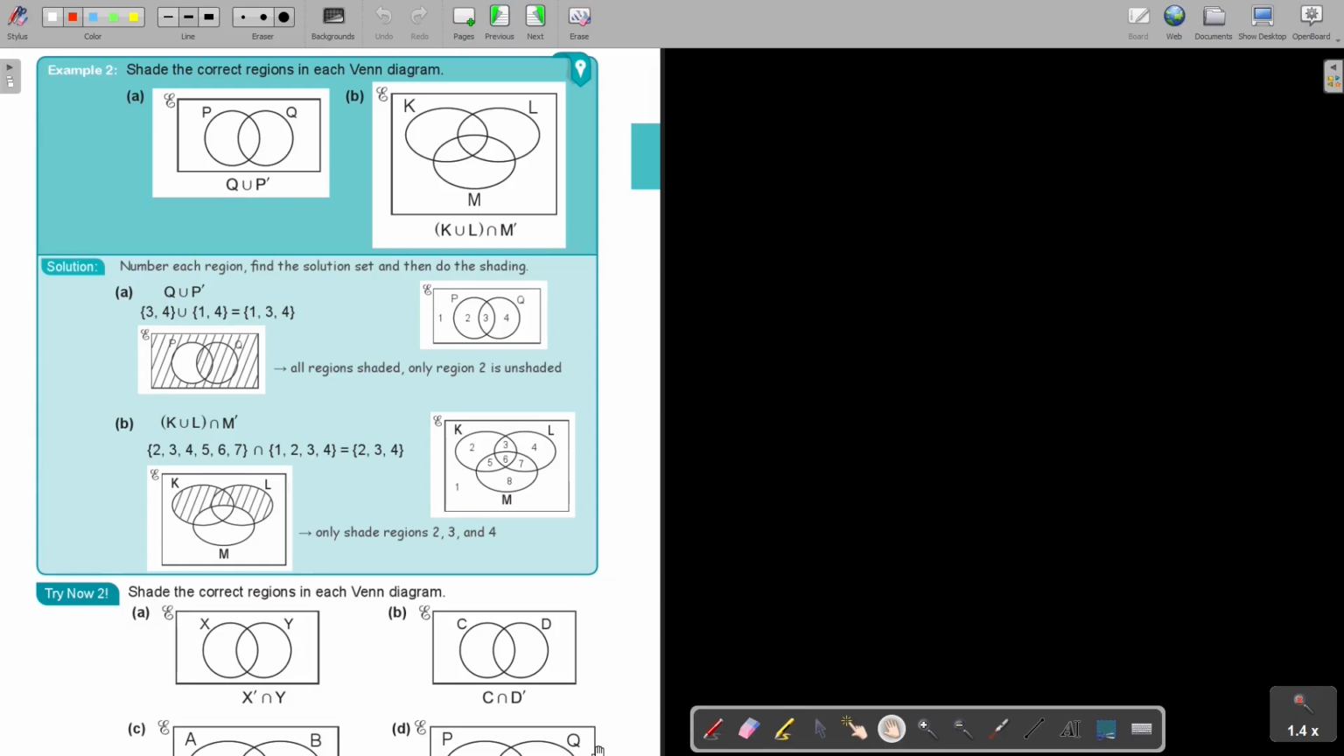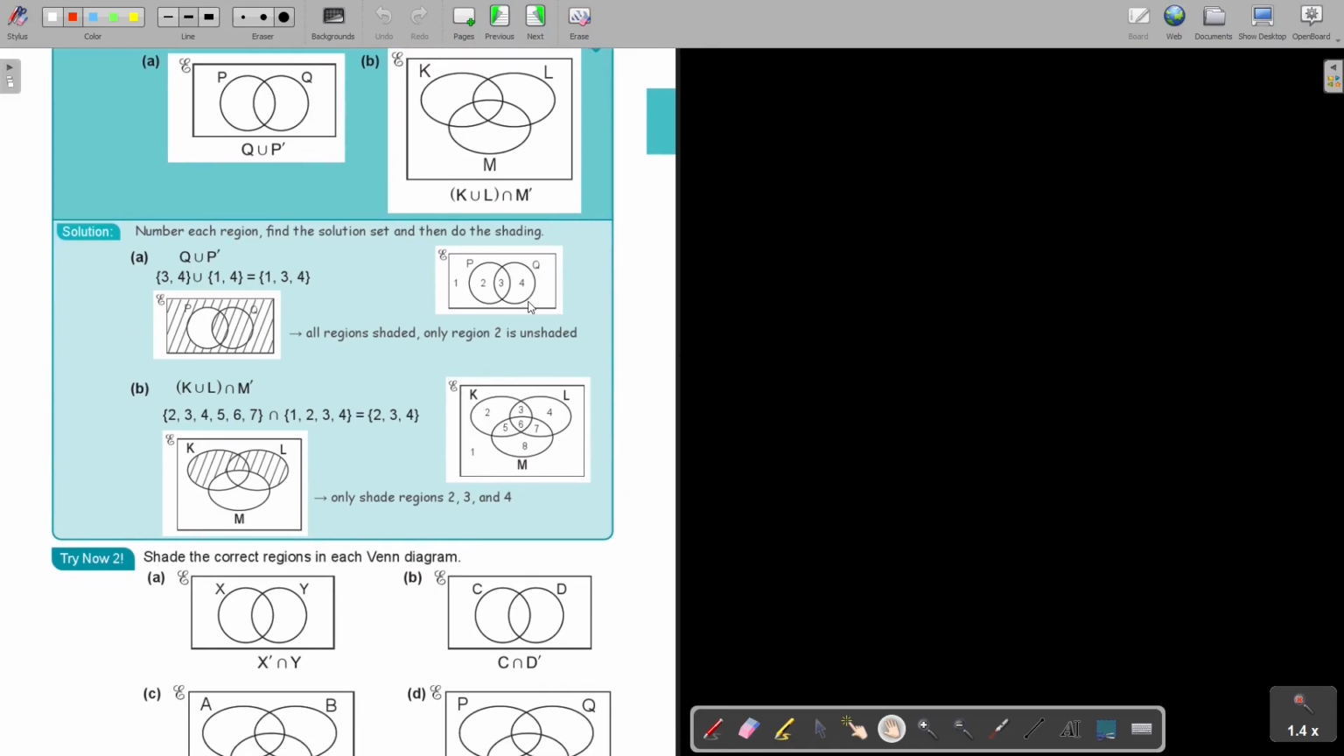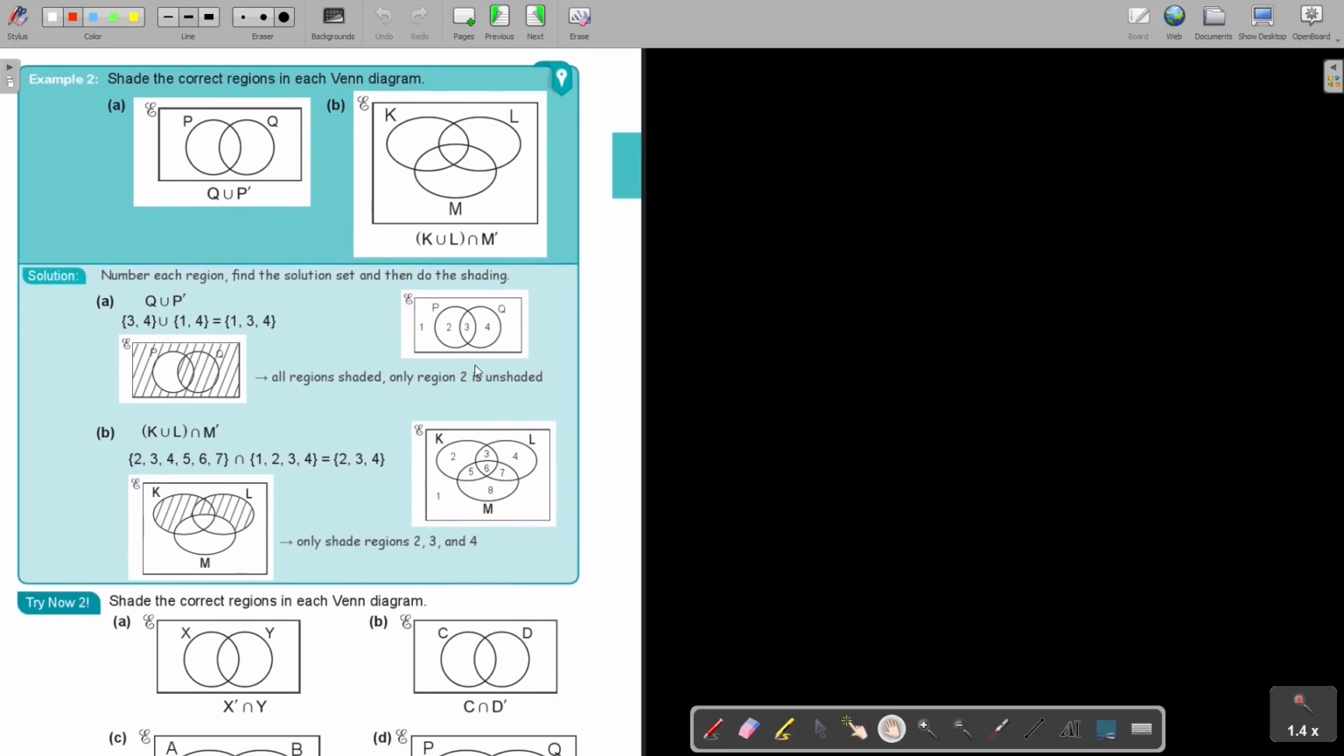Okay, so let's start. I number each region and I find the solution of this set and then do the shading. So this outside region, okay, let's just go and see. This outside is 1.